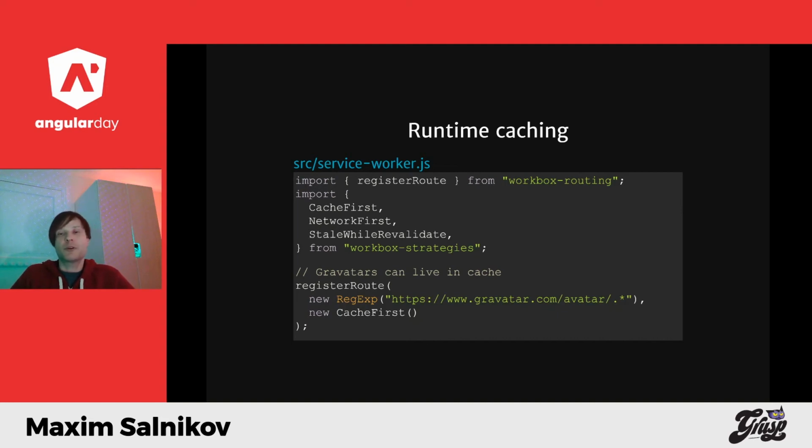Let's start from the very conservative one, GrAvatar. Most likely, a particular avatar with a particular ID will never change. So we can safely put it into the cache and always try to serve it from there. This is why I use the strategy called cache first for a particular set of URLs, which I set using regexp in the register route method of Workbox.